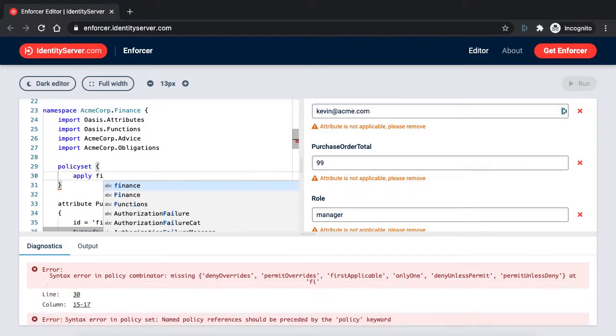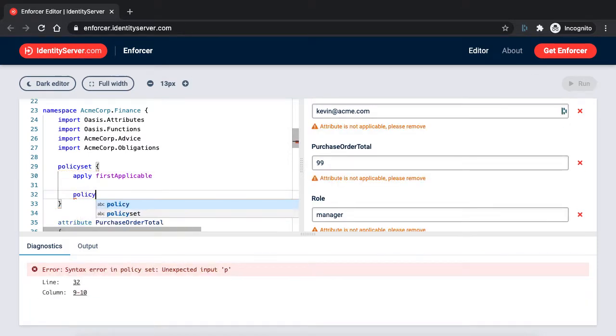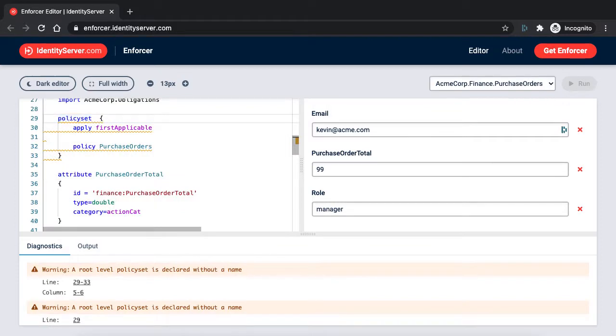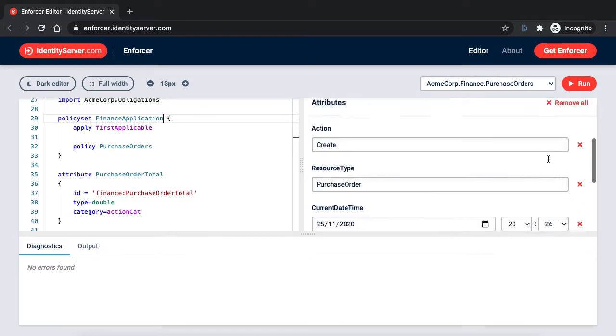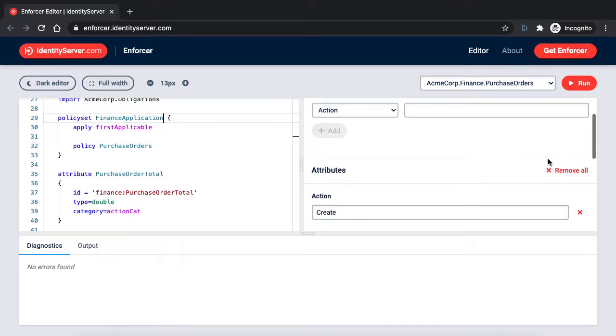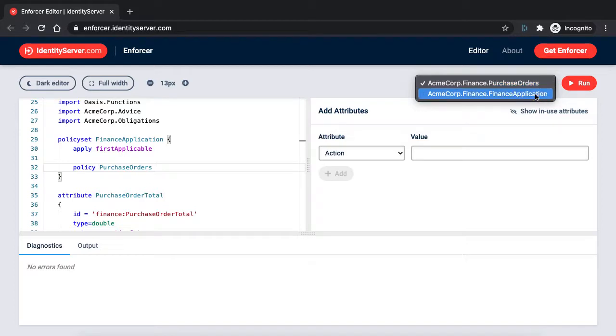And in this case, let's say first applicable. And then we can specify the set of policies that are in this policy set. Oh, and we also have to give this policy set a name. So let's call this finance application. Okay, so to test this, let's go and clear all these attributes on the right-hand side. And we now see in this drop-down, we can run either policy. So we can run the purchase orders policy or the finance application policy set.